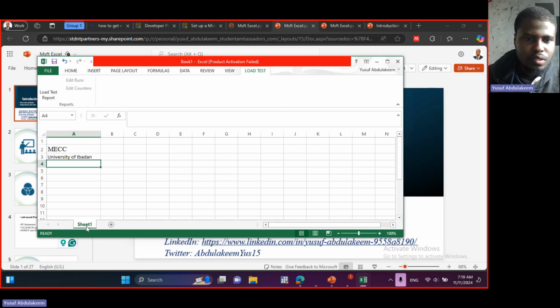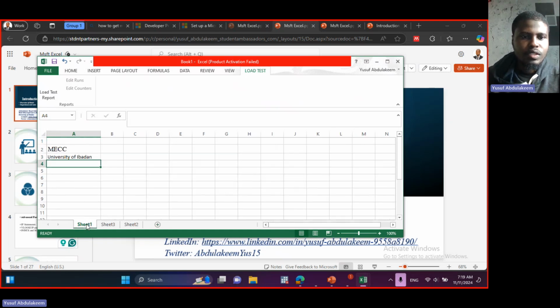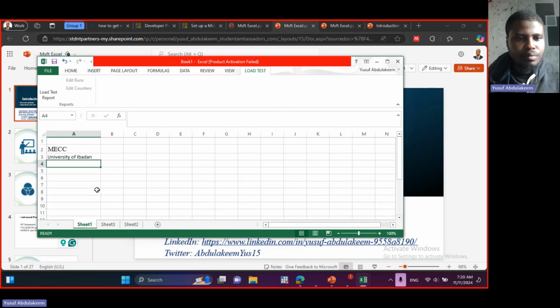So this is a sheet. If you want to add another sheet, you click here. Then you can create as many sheets as you want. This is sheet 1, this is sheet 2. Then you can move sheet 2 down here by holding it, then you drag. So that is if you are working on different sheets. This is sheet 1. Let's go to sheet 1.